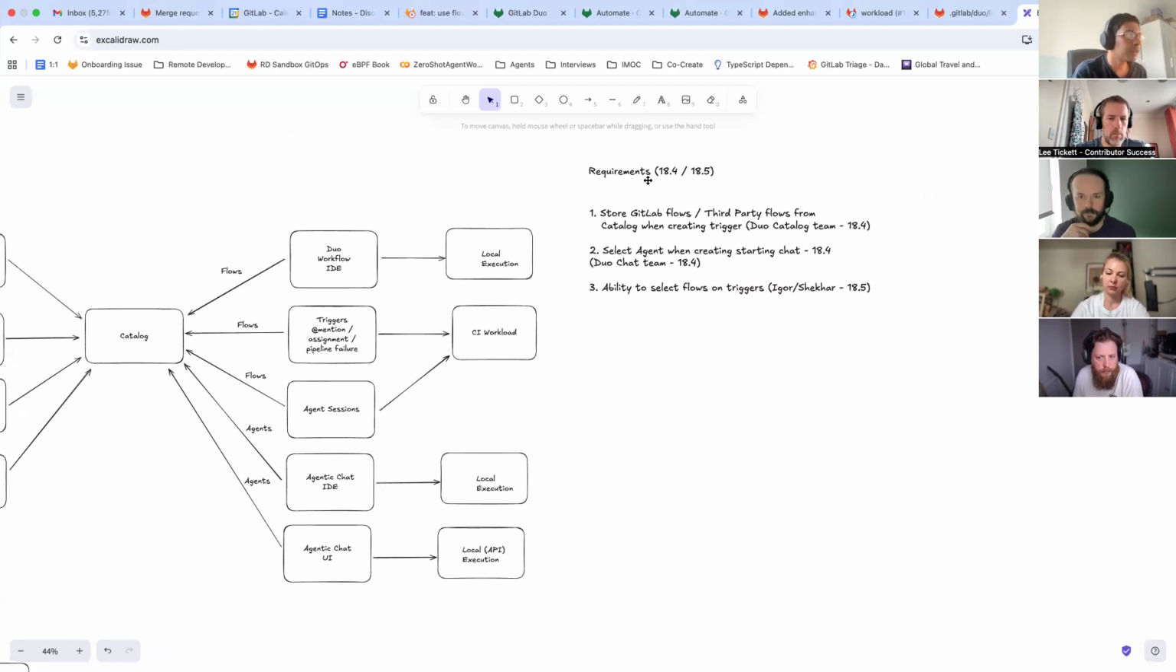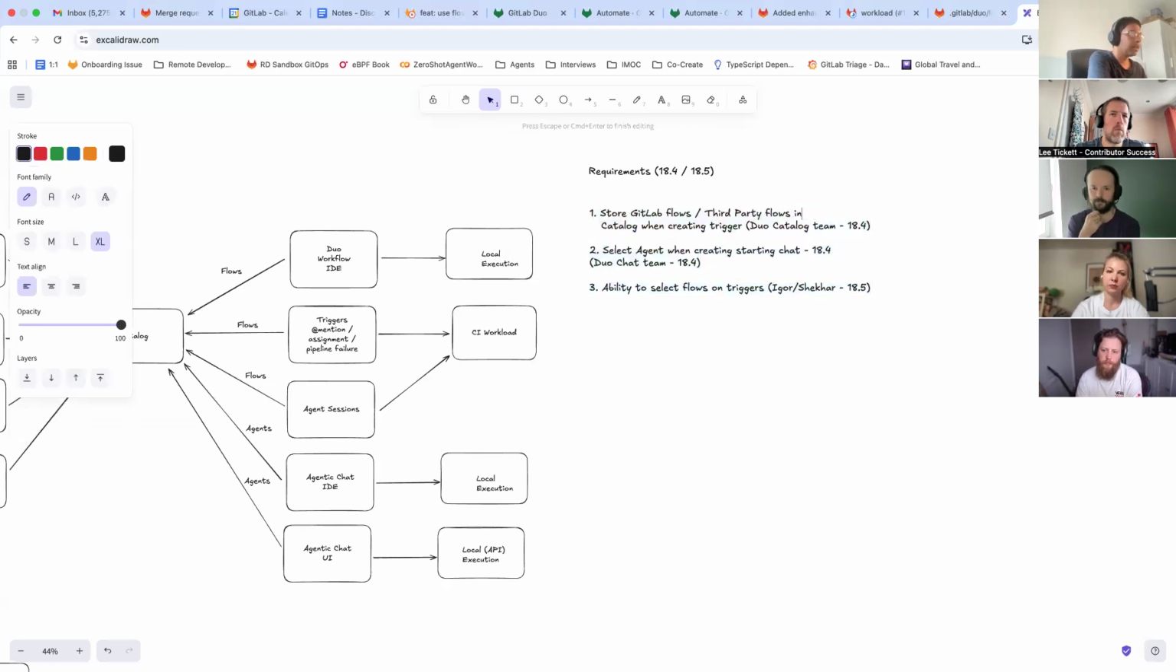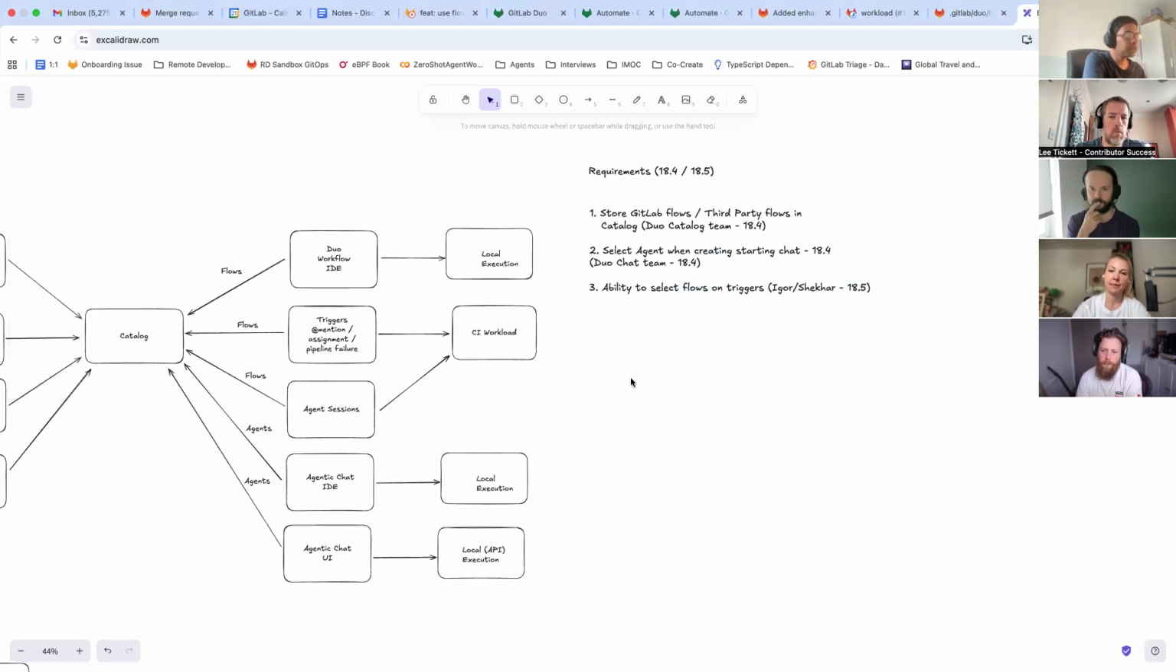So the first requirement, and these are requirements I'm tracking. I'm sure there are many more requirements that you guys have that I'm not aware of. But basically, for 18.4, 18.5, there's a need to store GitLab flows and third-party flows in the catalog. And so that's basically an 18.4 requirement.